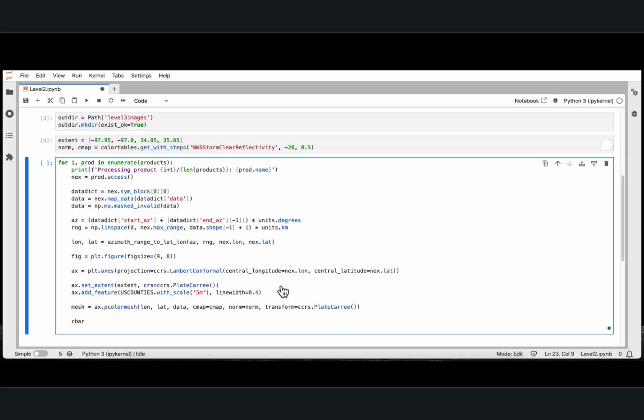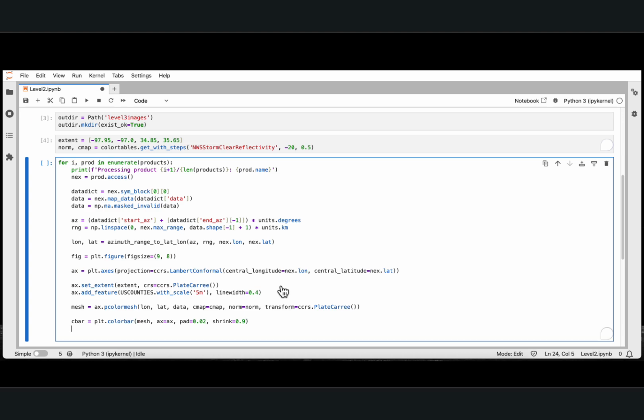We'll add a color bar on. Every plot needs a good color bar. That's going to take that handle to our mesh. We'll plot it on our main axis. And I'm going to adjust the padding and shrink it down just a little bit so it fits the plot a little more nicely. These are things that you can iteratively tweak and change to make it look like you want. I'm going to put a label on it, reflectivity, dBZ.